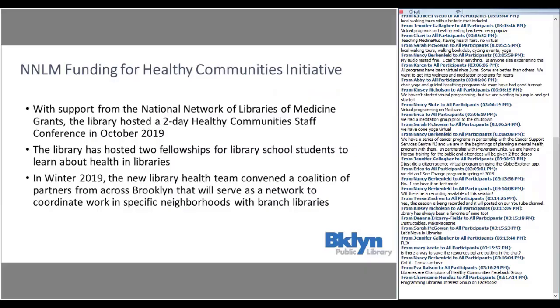And also in the winter of 2019, as a product of that Healthy Communities Conference, we were able to convene a coalition of partners from across Brooklyn that currently serve as a network that we use to coordinate in specific neighborhoods and branch libraries, and that's also where we've been able to leverage a lot of our partnerships going into the transition for virtual programming.